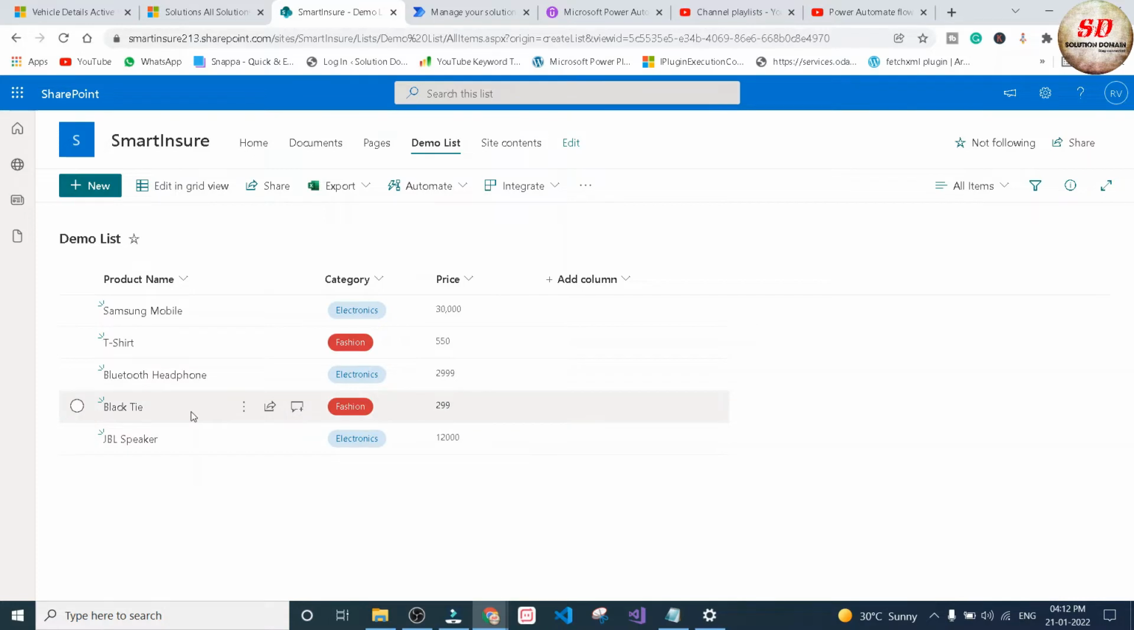Now let us create a flow which will retrieve all these records or items from the SharePoint demo list. Without wasting much time, let's begin.